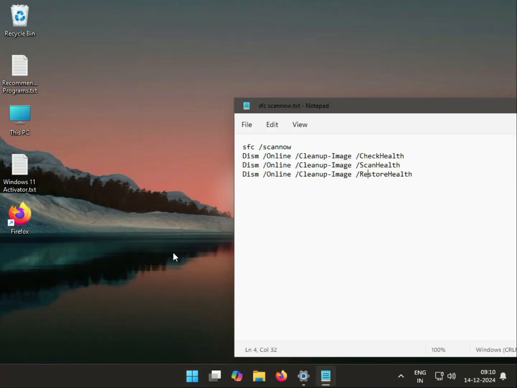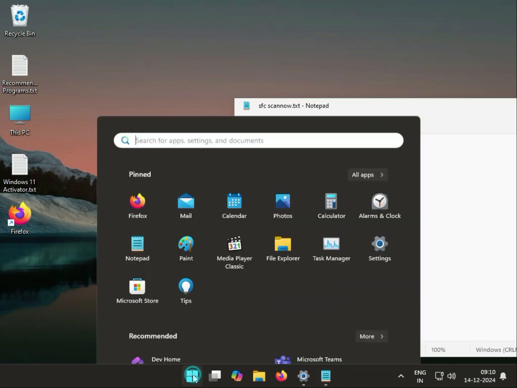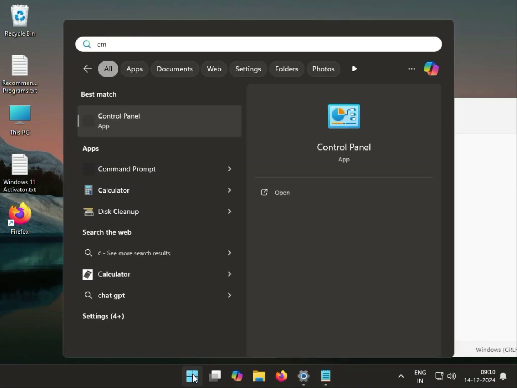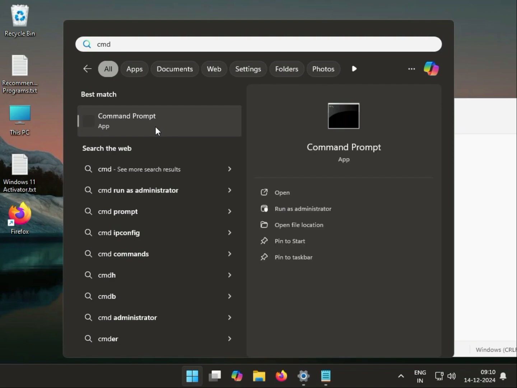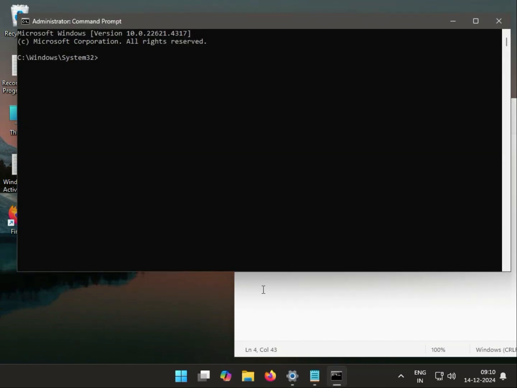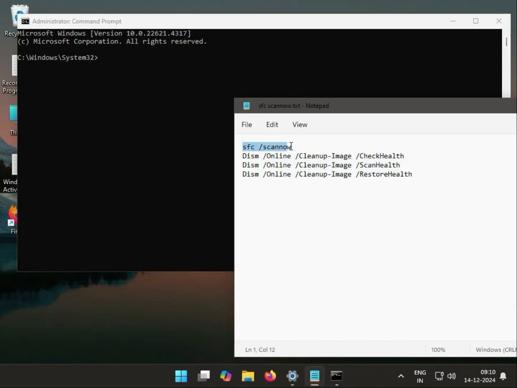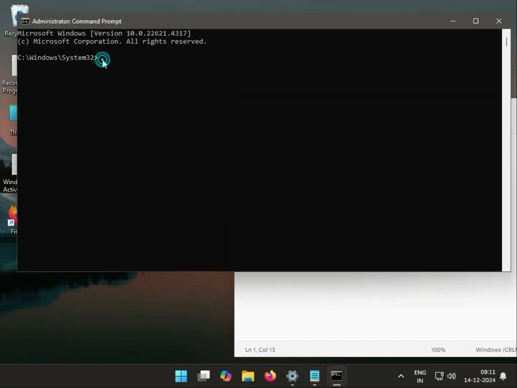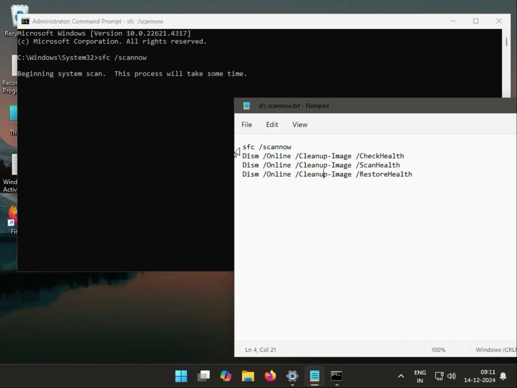So this is the SFC scanner. So how to run it? These are the commands. I will give you these commands in the video description. So open CMD: click start and type CMD. Right click to run as administrator. Then yes. So this is the first command. Okay, copy and paste. If it is not copy pasting, you can type it manually.